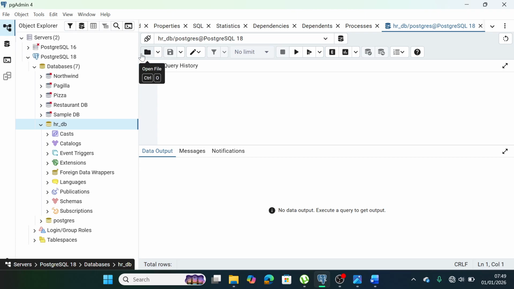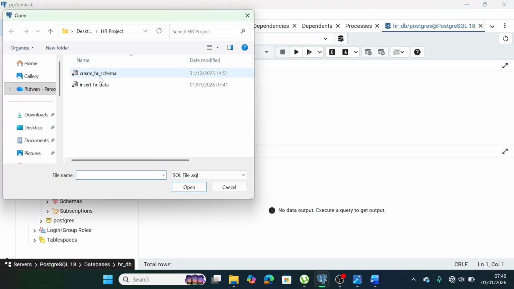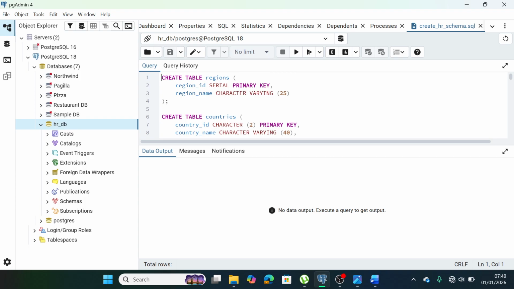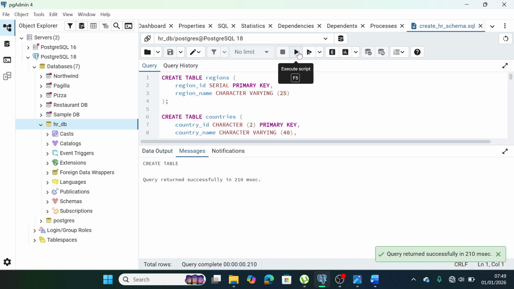Now the first thing I need to do is load the data. So you click on open file here, and you start with create HR schema. You need to create the tables first. This first query is for creating tables. You see, create table region, create table countries. Don't tamper with anything here, guys. Just execute the script. You see, query returned successfully.